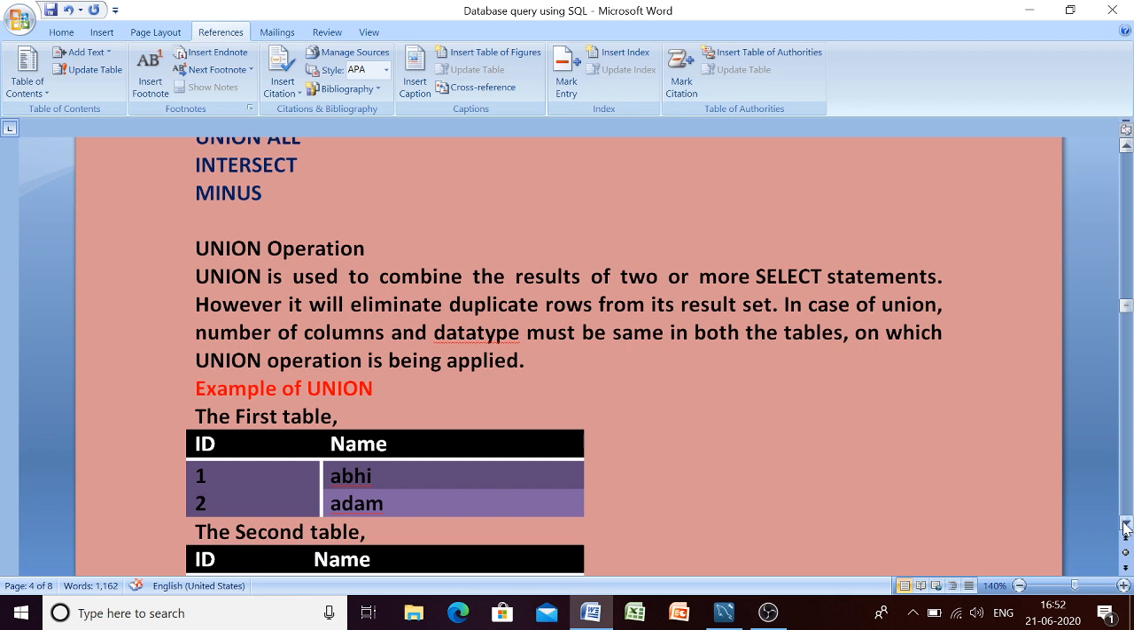Okay, but we have to keep in mind that union operation can be performed only if the two tables are union compatible. Now what is the meaning of union compatibility? Two tables are union compatible when the number of columns and data types are the same in both the tables. Then only we can perform this set operation. Before applying union, we have to keep in mind that the two tables must have the same number of columns and their data types must be the same.